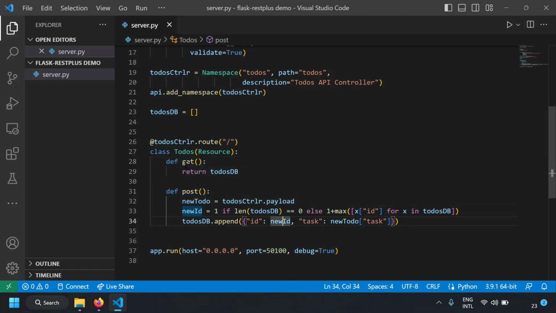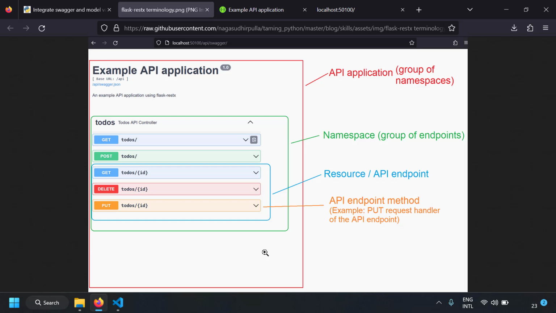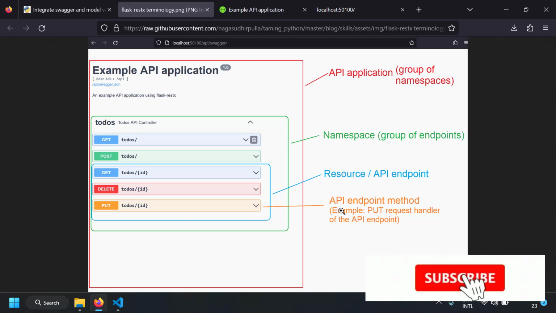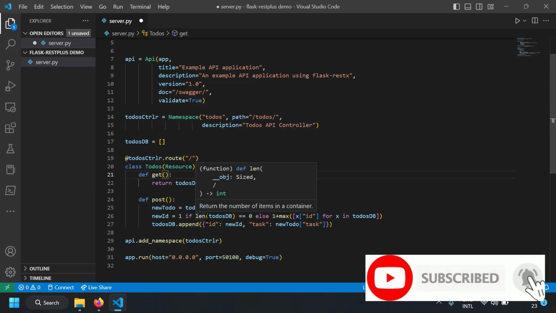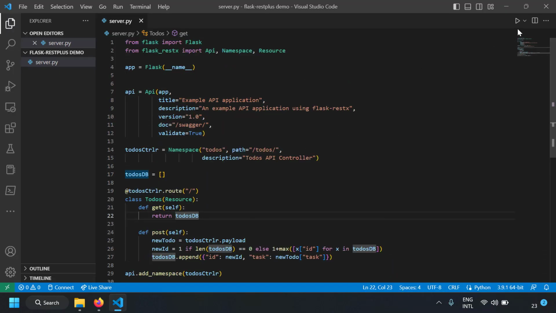So the GET request returns the list of to-dos, and the POST request will create a to-do based upon the POST request payload. So that's it. We have created the resource and the resource endpoints with methods GET and POST. And one more thing we missed here is you have to use self here because it's an object method. And let's try to run the service.